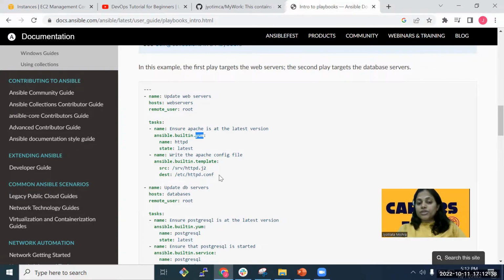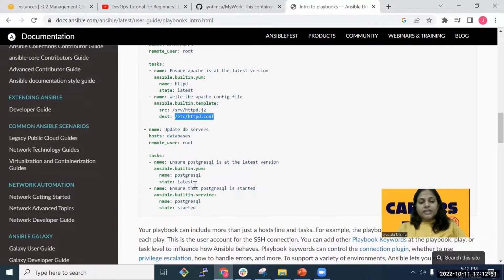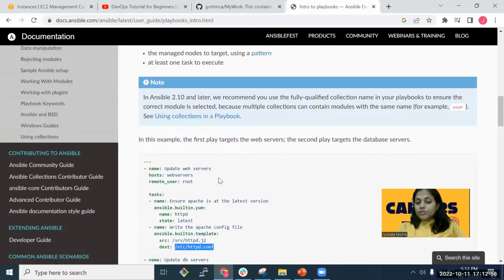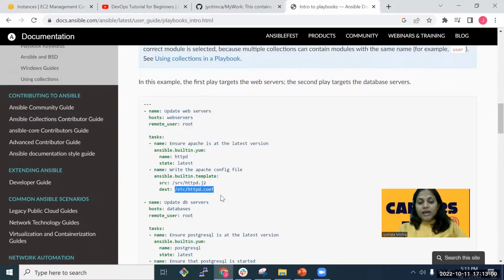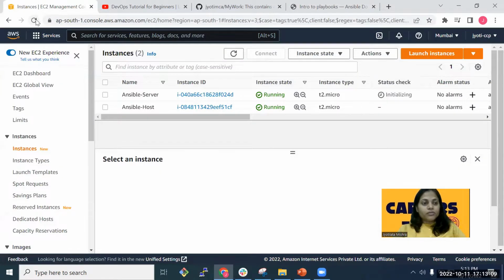Now if you want to do some configuration, like you want to copy something which is present under this folder to another folder, how do you do it? Using template. Then database: if you want to update the db server, first you installed a web server, and once that's done, you go and update the DB servers. Yeah, so let's see if these machines are up now.